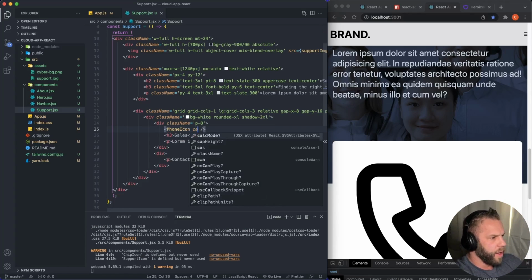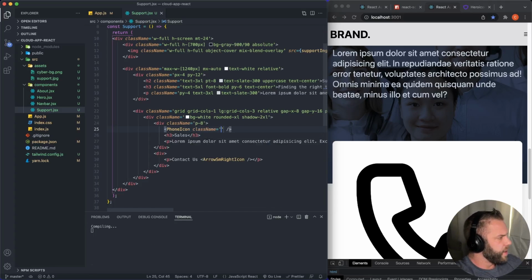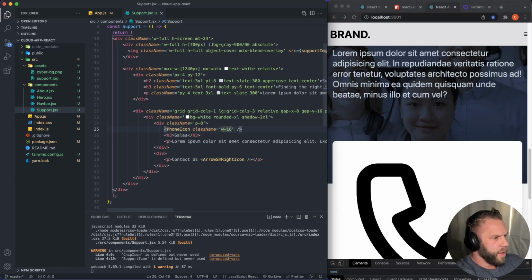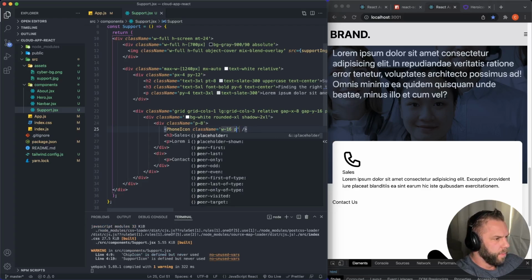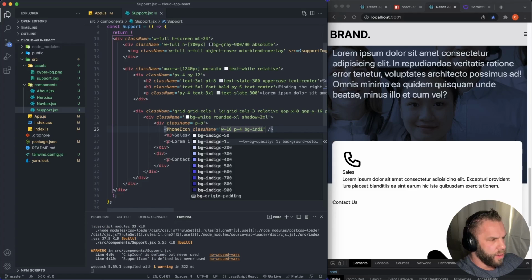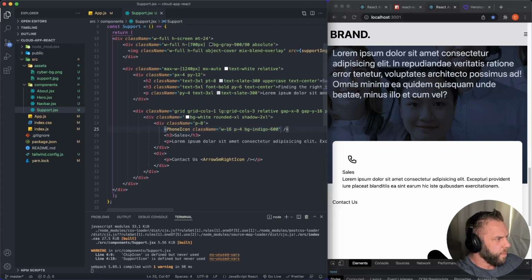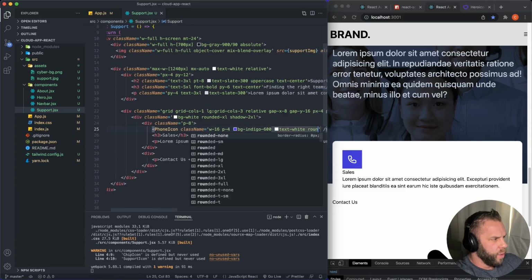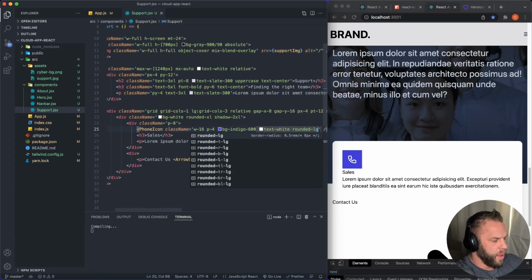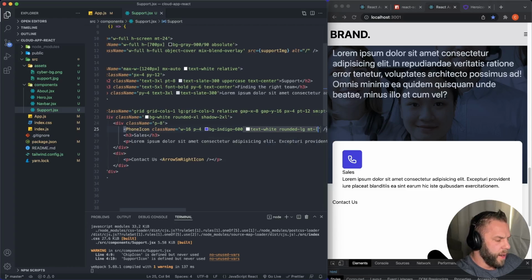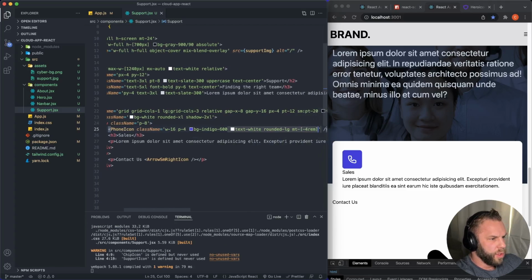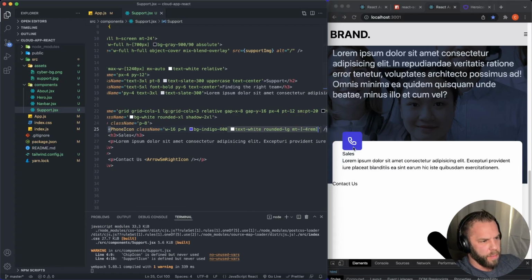Now, for our icon, you guys, let's give this a width of 16, padding of 4, and then we'll do BG indigo 600. And we want the phone to be white, so we'll say text white, rounded large. And margin top, let's go ahead and say -4 rem, so we just slide it up a little bit. That's what we want right there. That is money right there, you guys. Perfect.